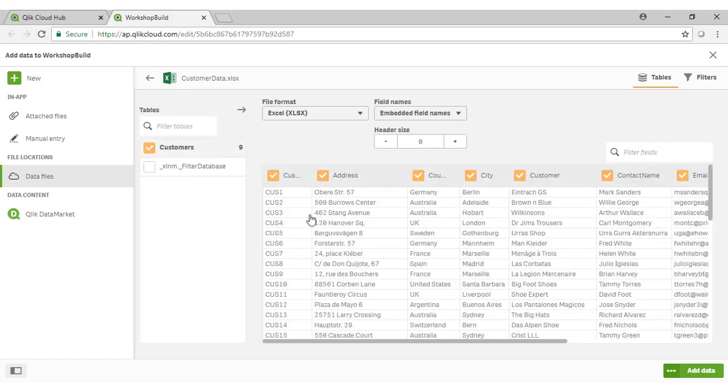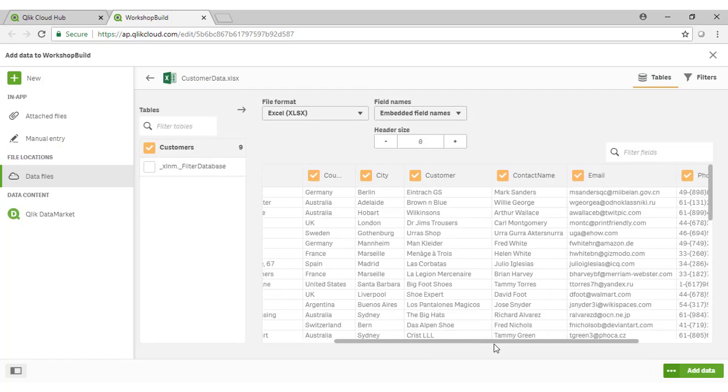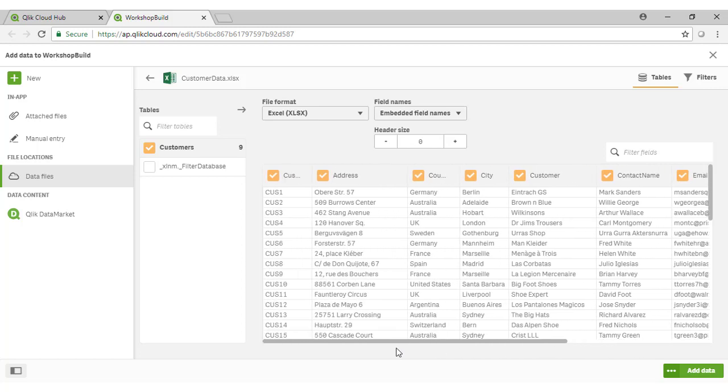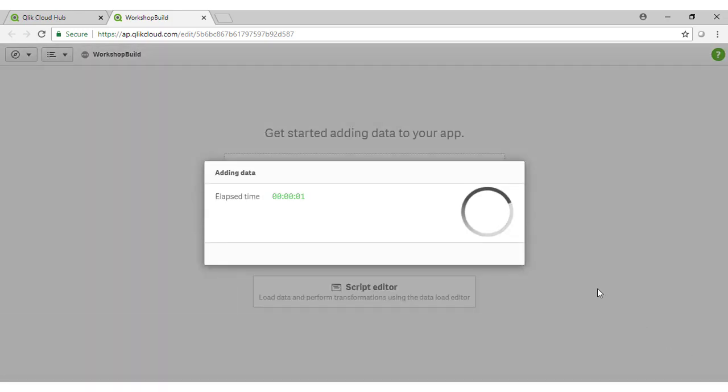Instantly we get a preview of what our data looks like in that particular file. We can see that Qlik has picked up that column names are encapsulated within the file itself. You can also change things like whether to expect the column names or whether to ignore a certain number of rows as it interprets the data in the file. Let's click on Add Data to add that to our Qlik application.